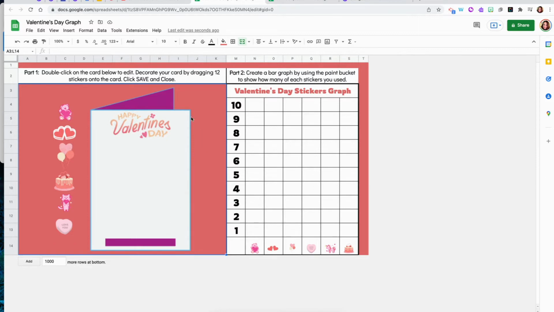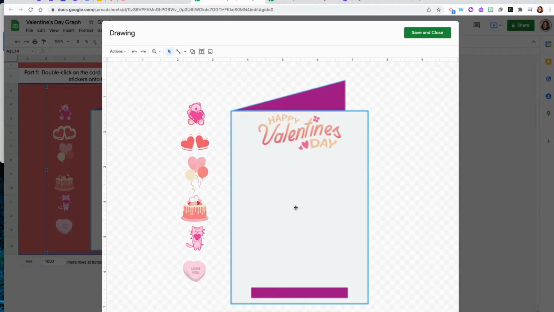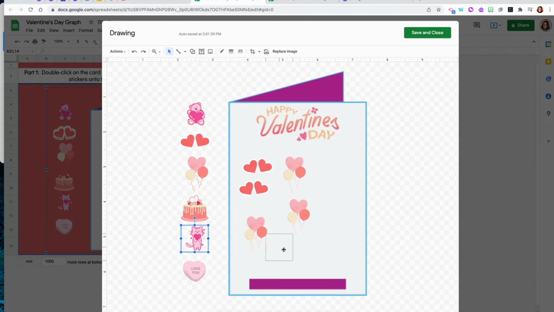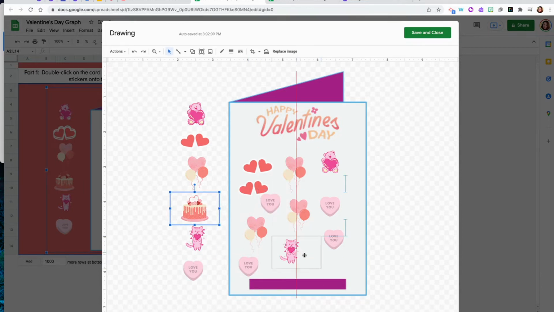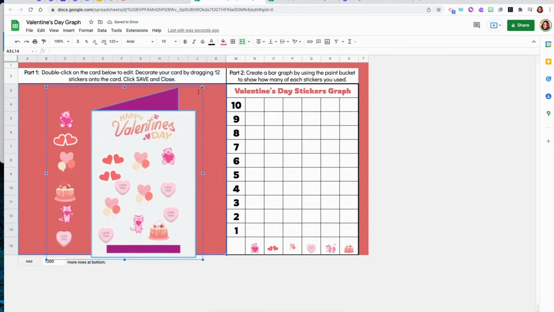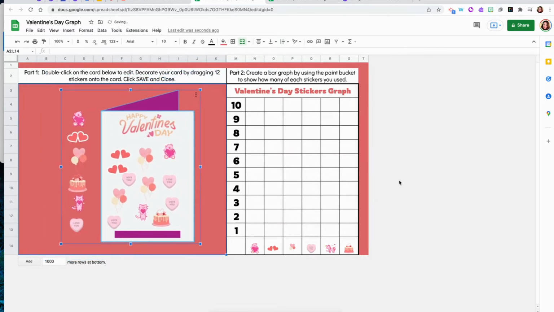So, in this example, we have a Google Sheet, and when students double click on this drawing, a card will open up and they can drag stickers to decorate their card. So, here we go. I'm just going to add some decorations. When students are finished decorating their card, they simply click on Save and Close. Let's add one birthday cake. Okay, save and close. So now the drawing has been updated and all the stickers appear on the card.